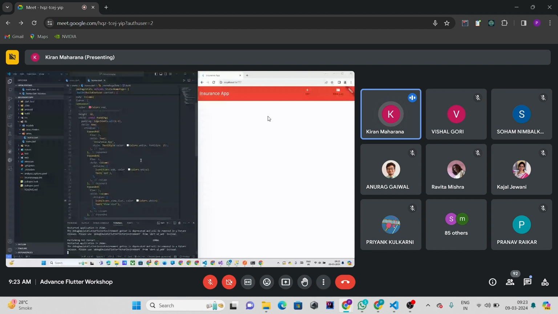So for that, what we will do, we will use a property called cross-axis alignment. Cross-axis alignment works vertically. So over here we will see it's towards the center. Okay, and see the difference.